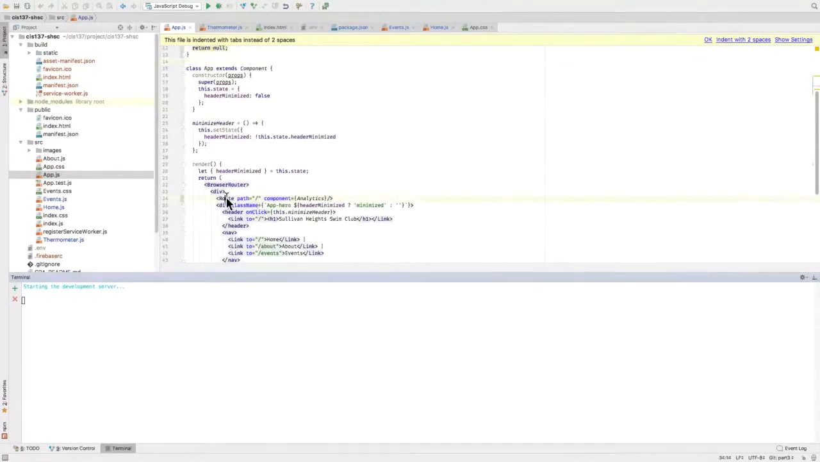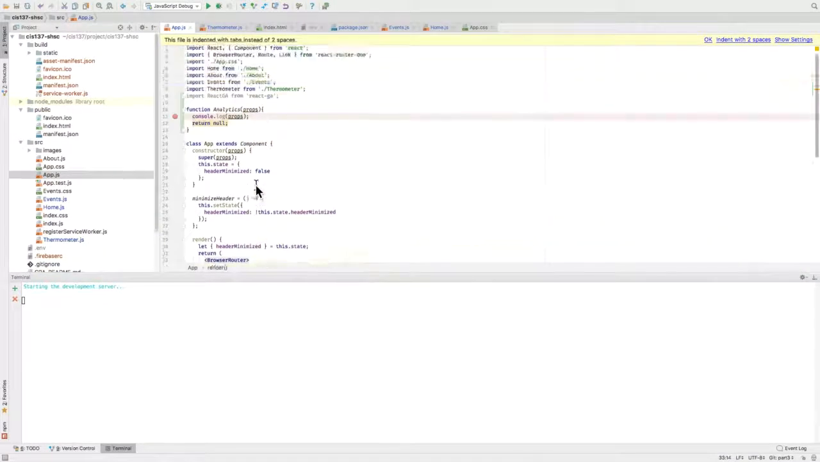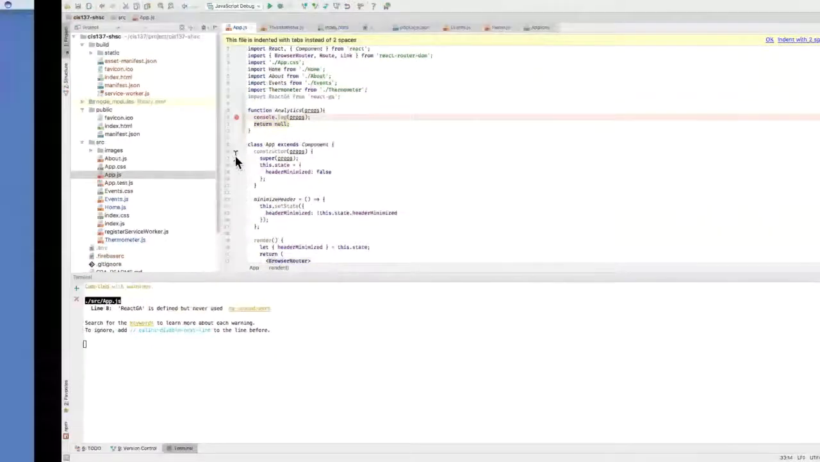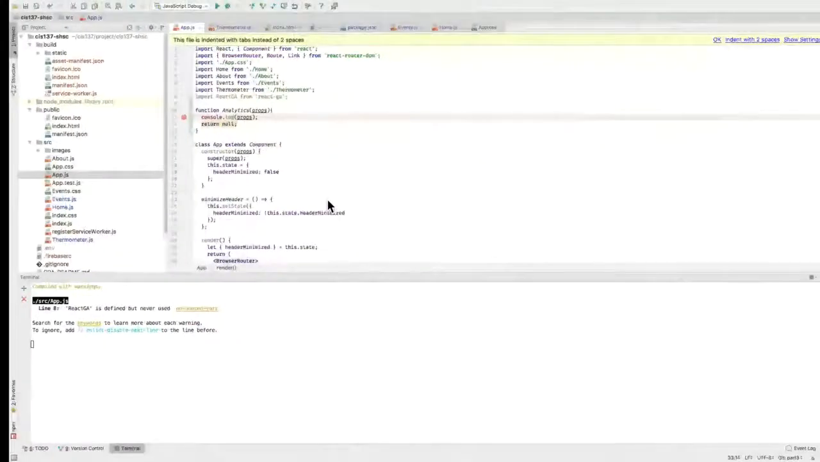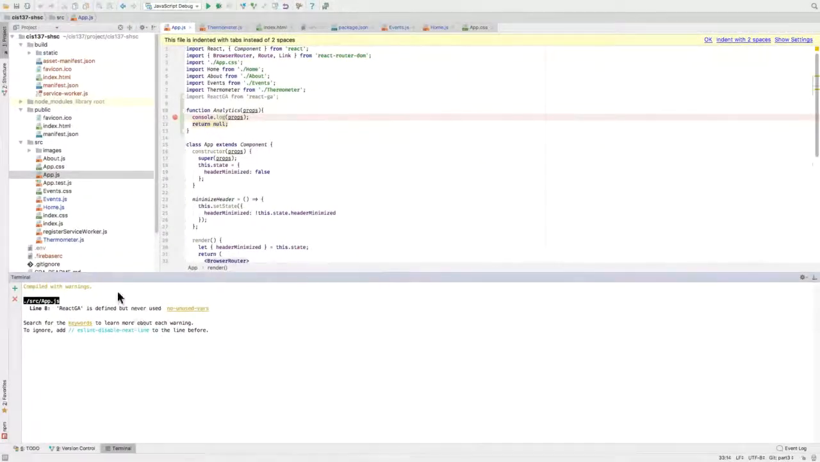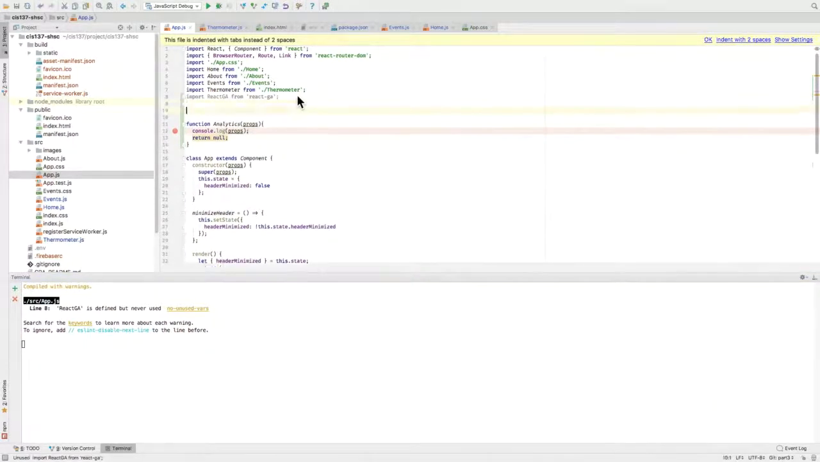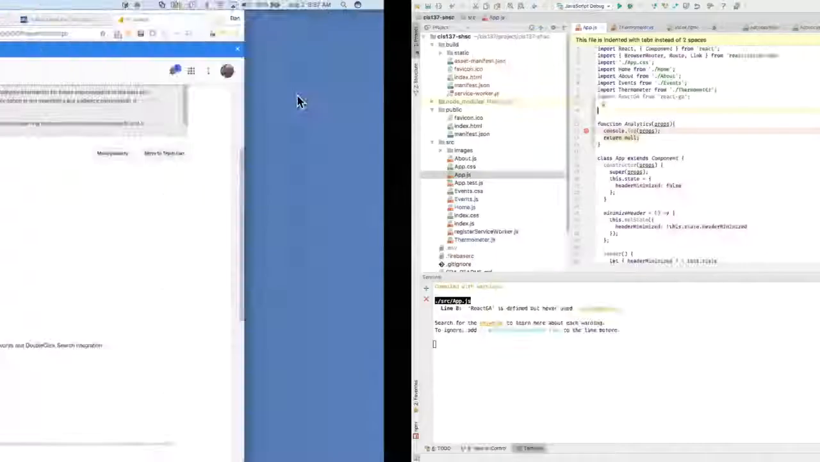So when you have a component inside of a route, you get some special props that you have access to. In particular, you have the location prop, which will tell you what actual path you're on in your site at that given moment. So it's complaining React GA is not used. We're about to use it.